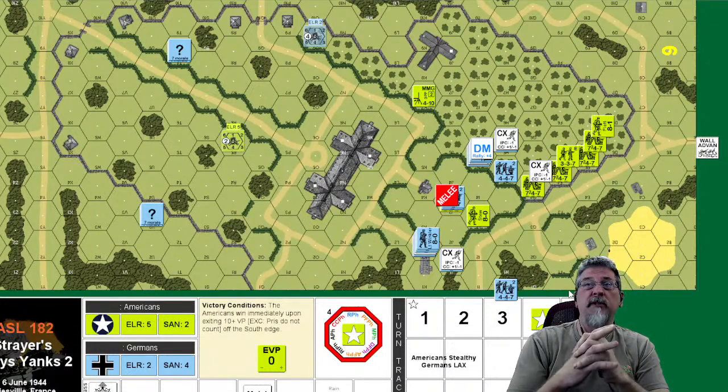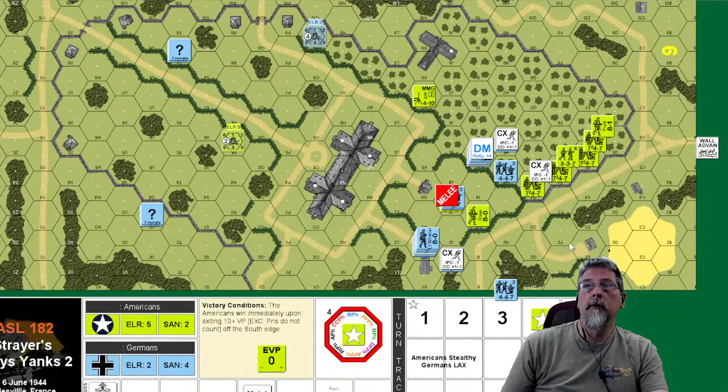So what do you think? He's pretty much stuck, right? He's not getting off. I don't see how he's going to get off. Yeah, I don't see how he can do it. Yeah, so he's not getting off.